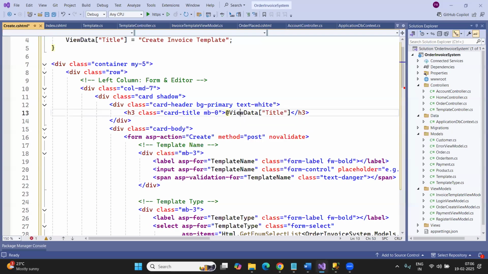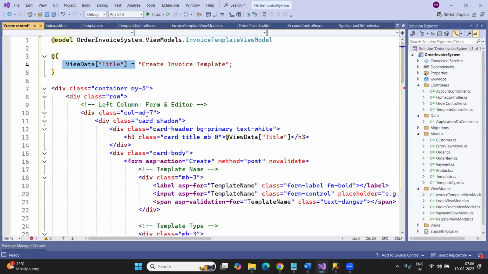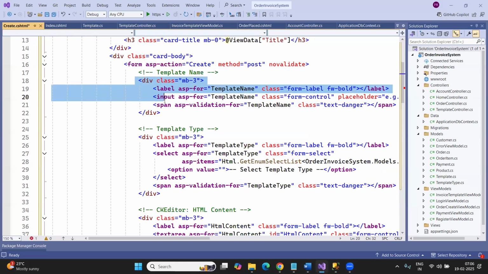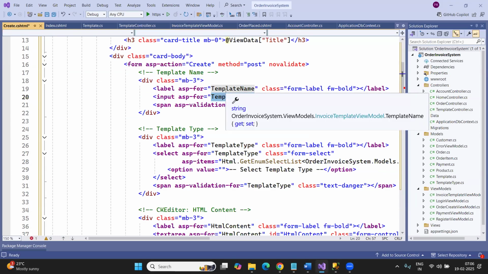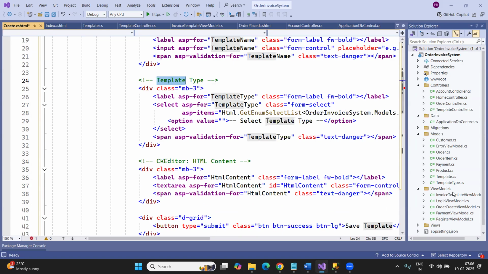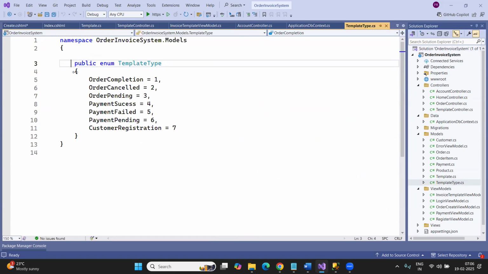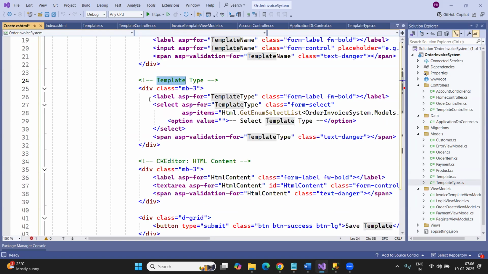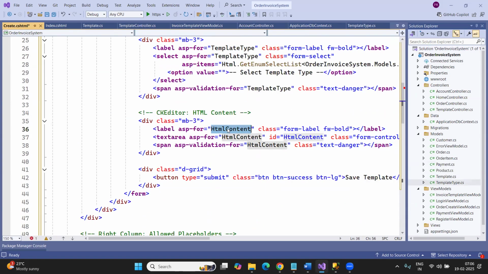So this is my view data. Whatever title you want to set, this is the title. This is the template name, and I'm providing a text box. This is the template type. We already have this template type enum, so we are converting it into a drop-down list. And then this is my HTML content, for which I'm providing a text area.